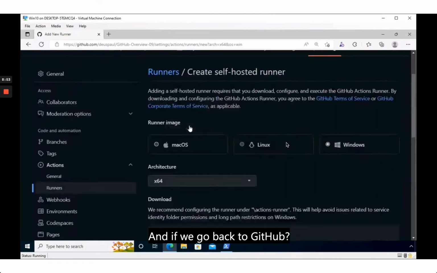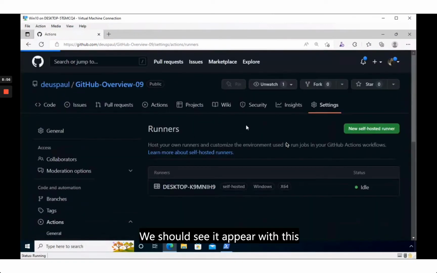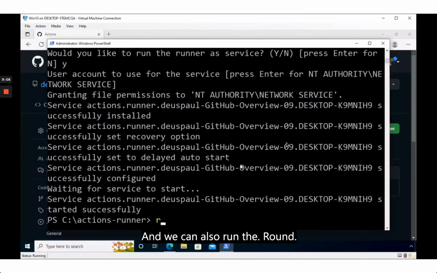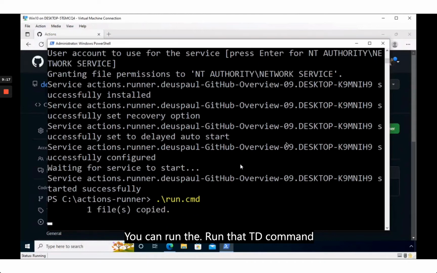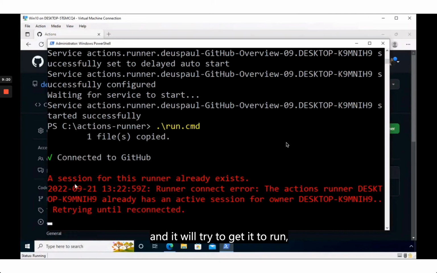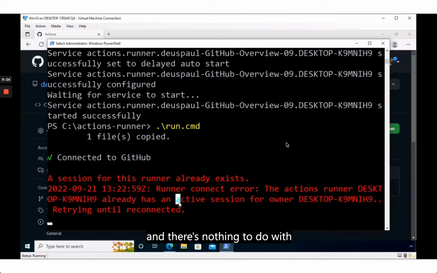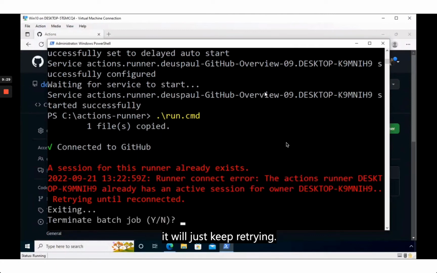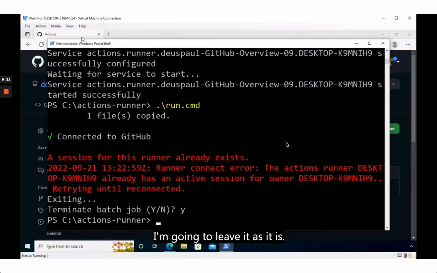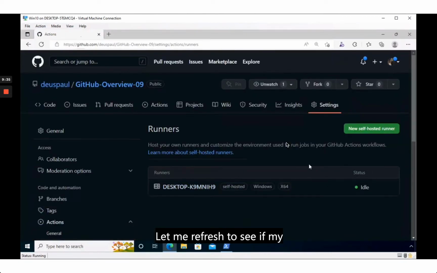And if we go back to GitHub and click on runners, we should see it appear with this little green circle right there, meaning that it's online. And if you're having issues with your runner, you can run that cmd command, and it will try to get it to run. But since mine is already running, it says it's already running and there's nothing to do with it. It will just keep retrying. So I'm going to leave it as it is. Let me refresh to see if my runner is still online. It is.